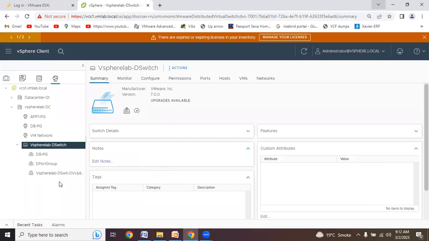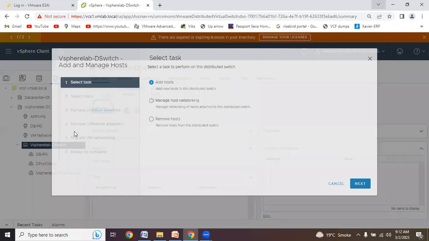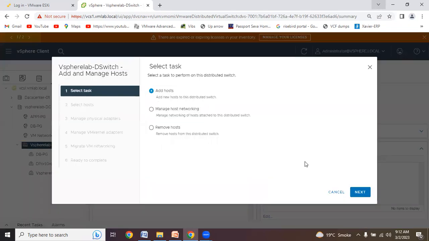Hey, wait. First of all, we have to add the host, right? We didn't add the host so far, correct? Yeah, that's fine. It's still fine. You just right click on the D switch, add and manage hosts. Yeah, add host.